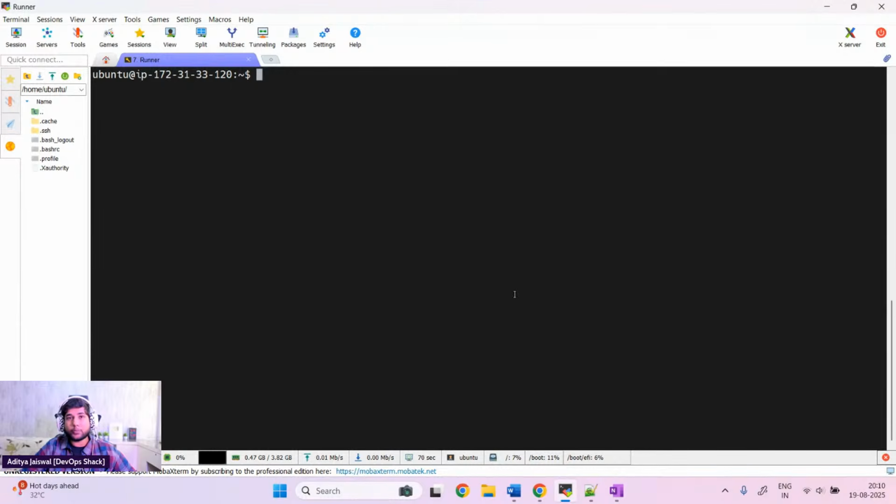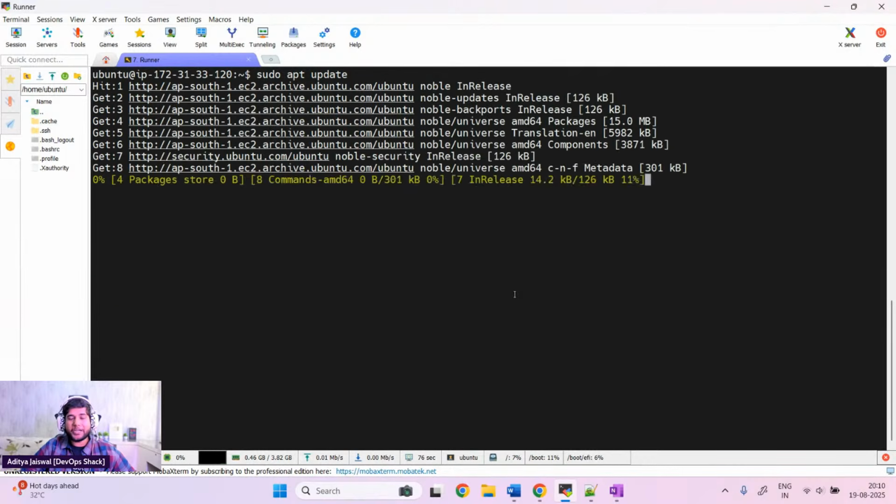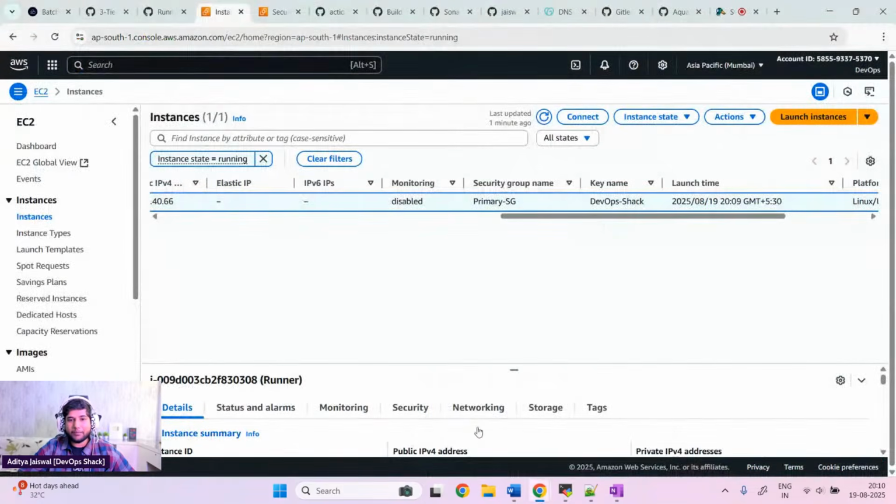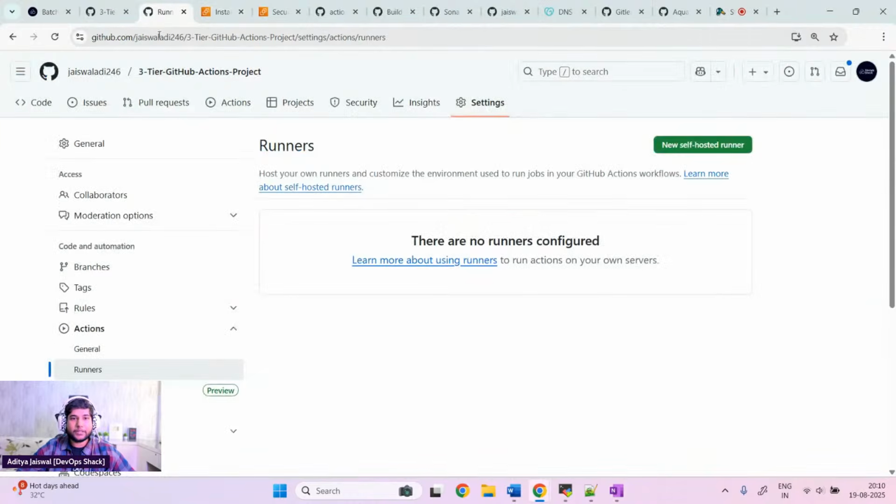First command that you are supposed to run in order to get started is sudo apt update. What it's going to do, it's going to update all the packages and make them ready for usage. So meanwhile this is happening, we will go back to our GitHub. Where is it? Here, runner section. Click on self-hosted runner.